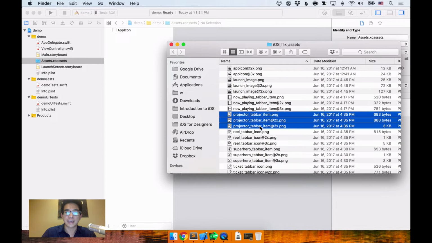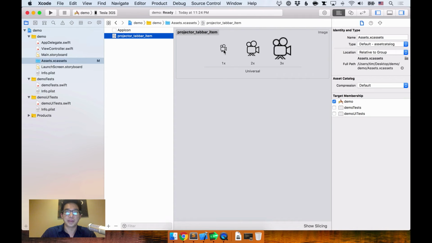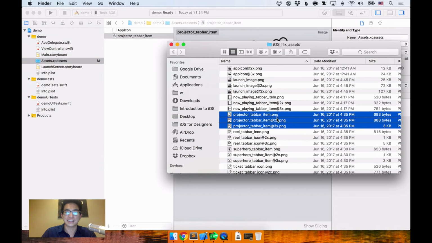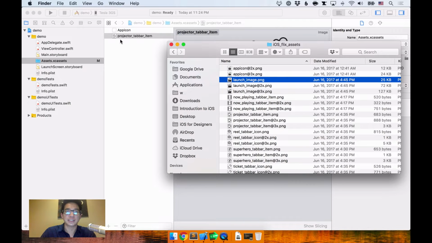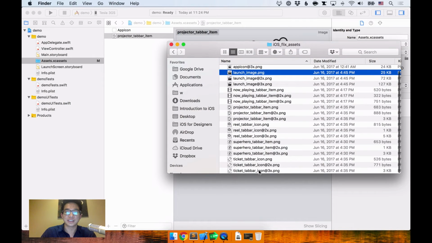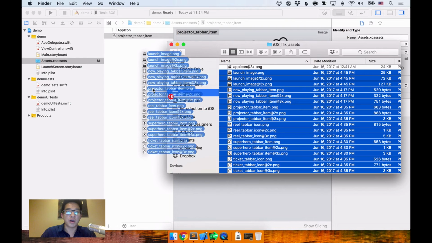If you drag it in, it doesn't actually add it 3 times. It'll only add it once, but then it'll put it in this 1x, 2x, or 3x slot. And if it has this naming convention where you have the same name, but then at 2x and 3x, it'll do that for you automatically. So except for the app icon, we're going to want to just drag all of these in. So I can just move them all over into here.